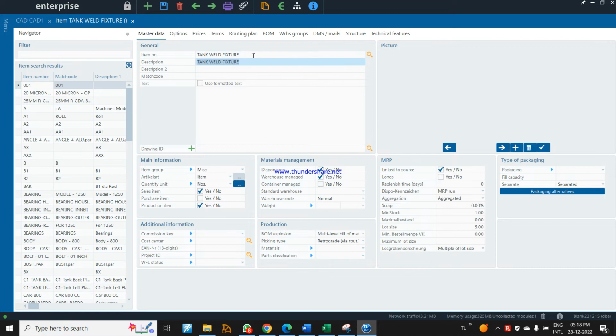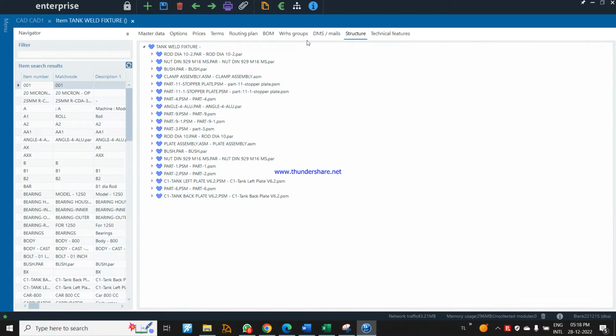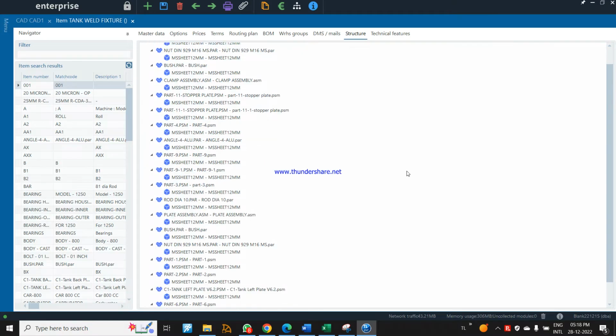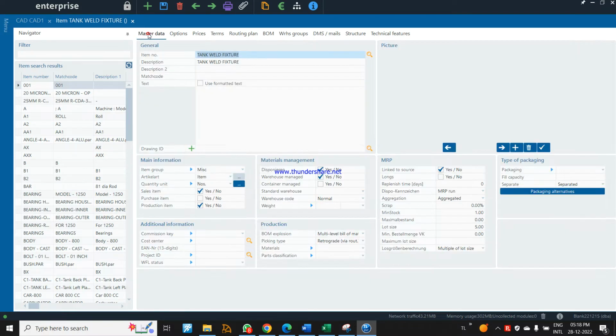I opened the parent item like this. In bill of material, all the items are listed like this, all 20 items. Structure will be like this. Now as our item is imported, let me make a sales order.